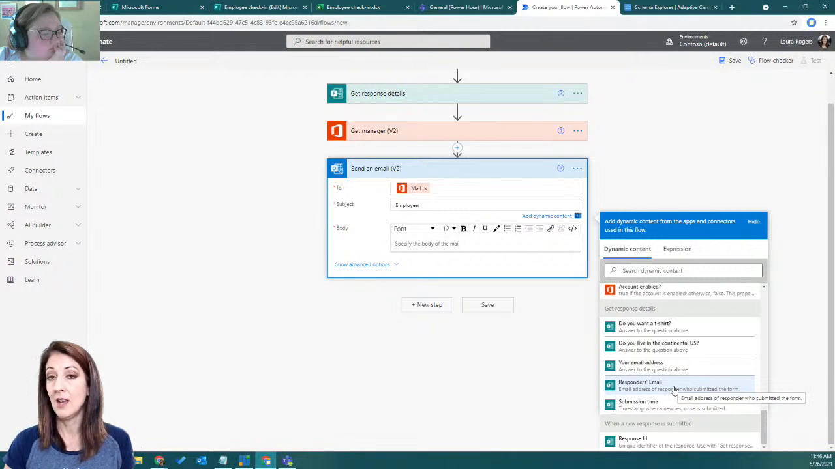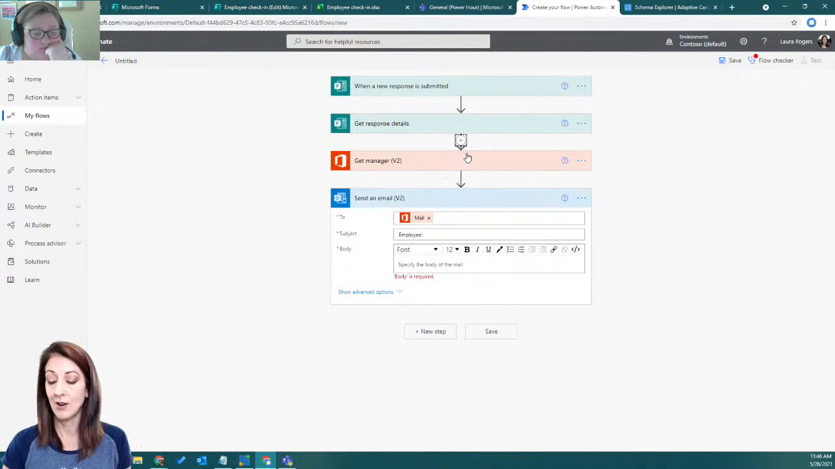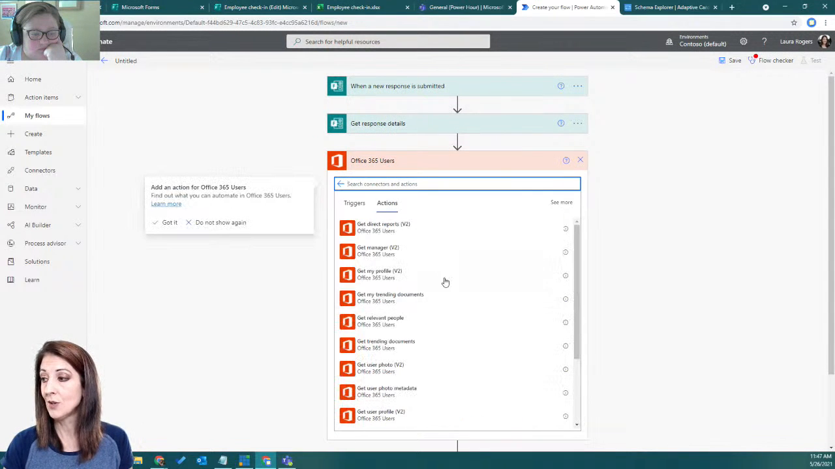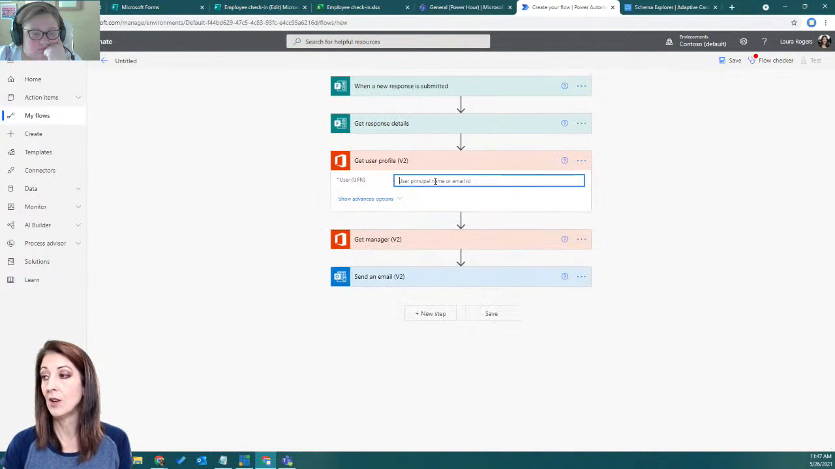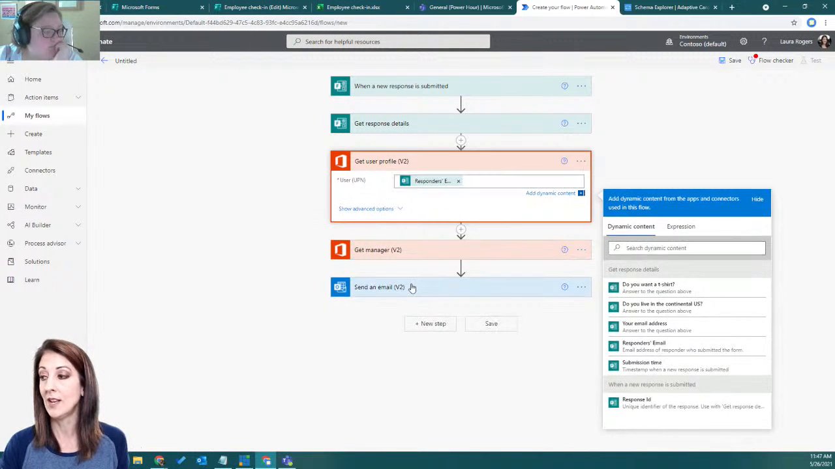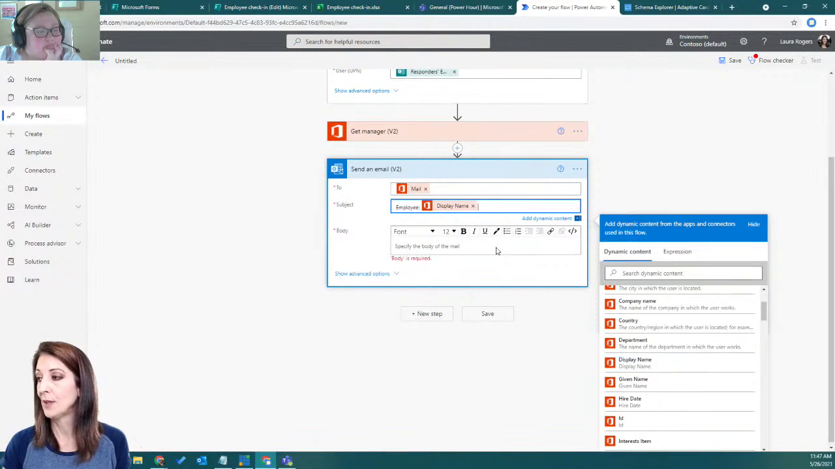I didn't get the data about the actual person's first name and last name who filled this in. So that would be another action that I could do, if I wanted a pretty first name and last name, which I don't have yet. So I can go get their first name and last name. Office 365 Users, and then Get User Profile. It says user profile of who, and that's going to be the person that responded to it. Now I'll have all the data about the responder and all the data about their manager. So now when I send the email about the person, I can put their display name.